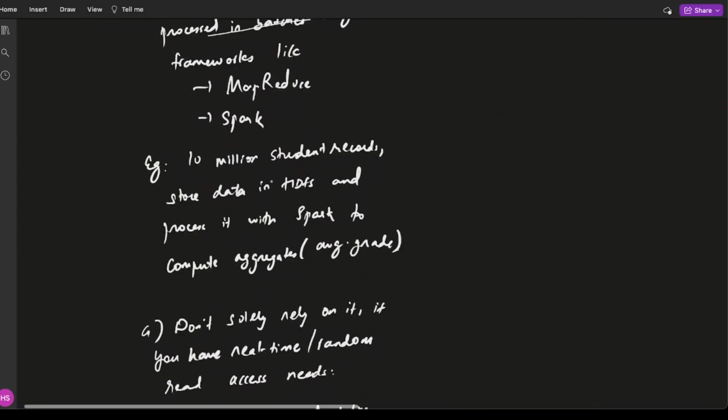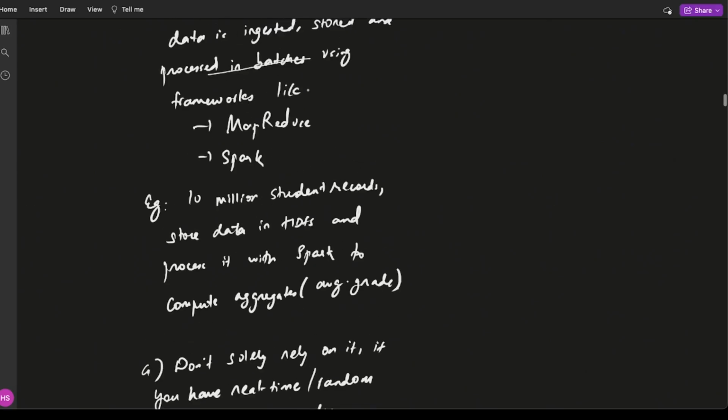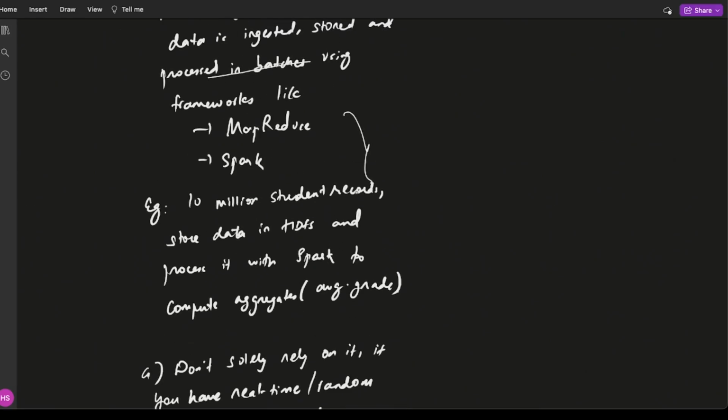So for example, if you have 10 million student records, you store this data in HDFS. You don't touch this. You don't tinker with it. You just read it, batch process it, and spit out the result. And you'll make use of some frameworks like MapReduce and Spark that will directly deal with this data that is stored in HDFS. We'll talk about both of them in the later sections of this video.